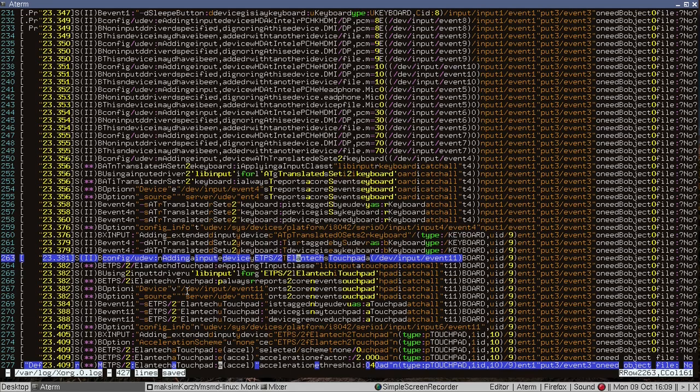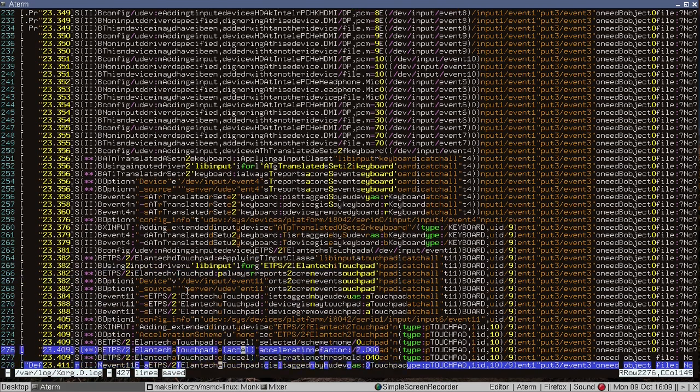ETPS/2 Elantech touchpad. Oh, now it's at event 11. Earlier it was at event 4 or the mouse 0 device. So maybe udev is creating some new devices for some unknown reason. I don't know. Anyway, it does recognize the particular touchpad.